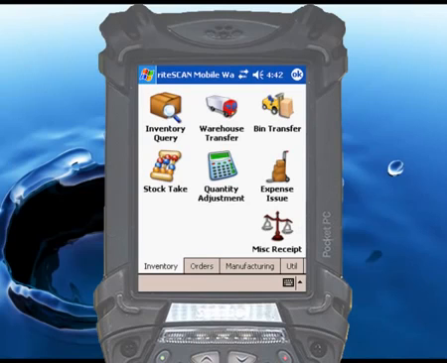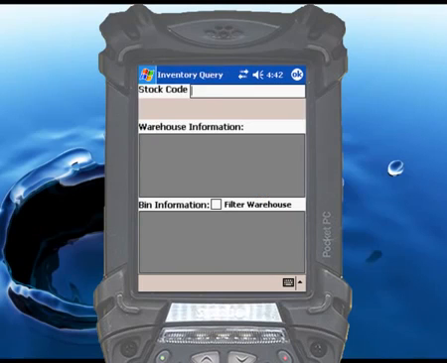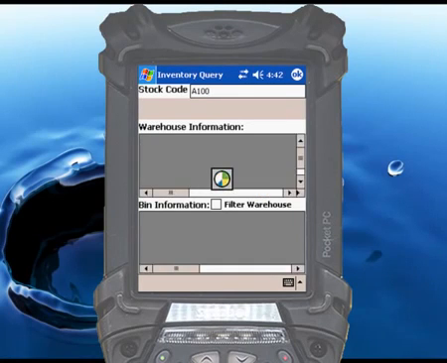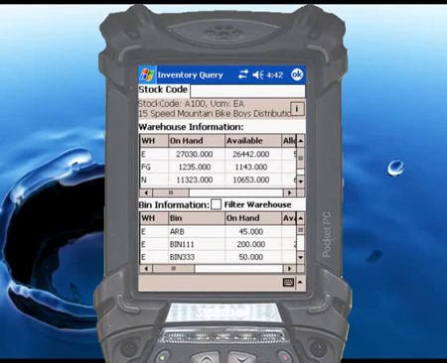The inventory query function in riteSCAN is a real-time link to SysPro's inventory totals. With riteSCAN's inventory query, you can check what SysPro says you have on hand for any item at any time from anywhere in the warehouse. Begin by touching the inventory query icon, and then scan or enter the stock code you want to look up. riteSCAN retrieves the up-to-the-minute inventory totals from SysPro and displays them on the screen for your review.